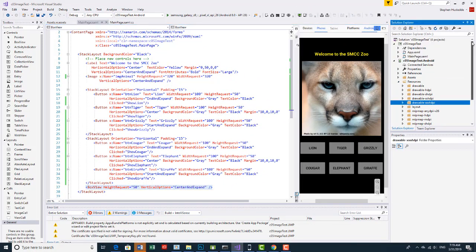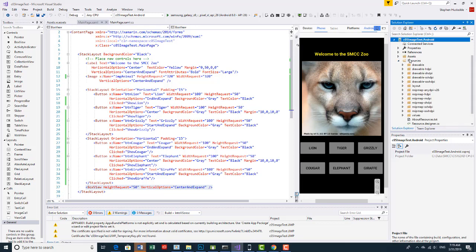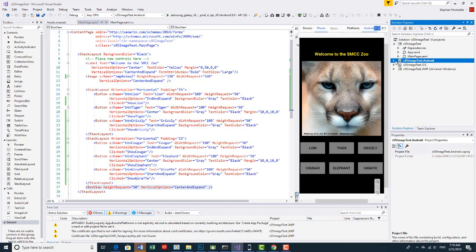So just to remind you, we have here our projects. We have Android, iOS, and UWP. And of course all the XAML code is in our main page XAML in our shared project.